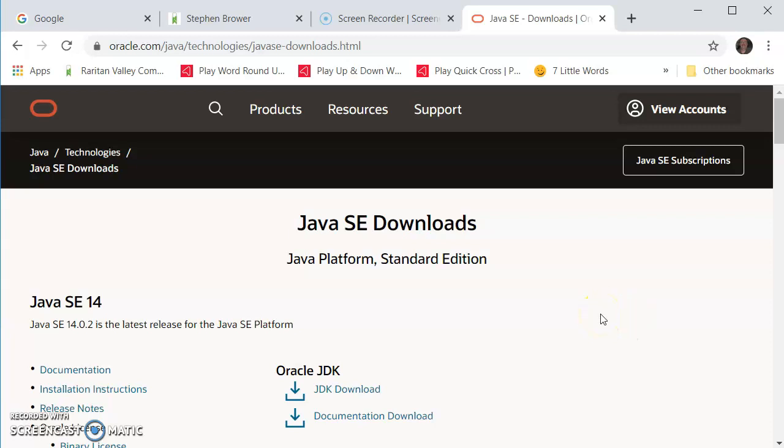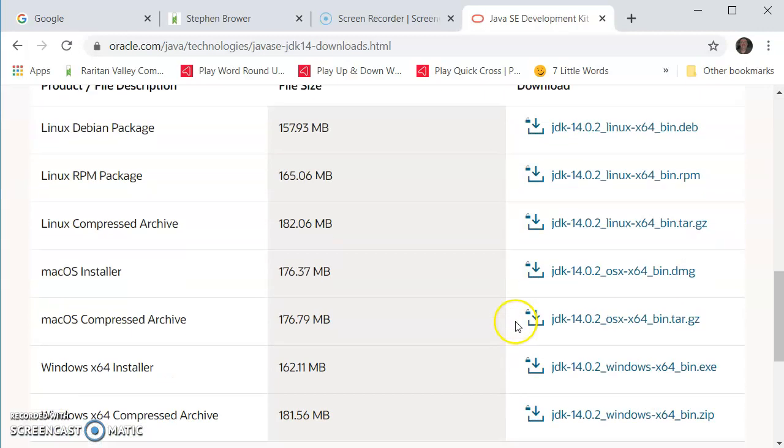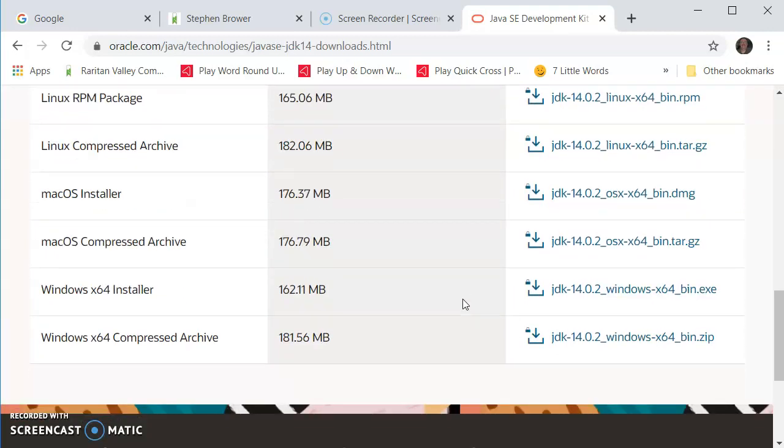I'm not going to scroll down on the screen, but lower on this page are earlier versions of the JDK. We're using 14.0.2. It's the latest as of September 2nd, 2020, the latest one that's available. So I'll do the JDK download. And here I'm scrolling down. For different operating systems, there are different downloads.